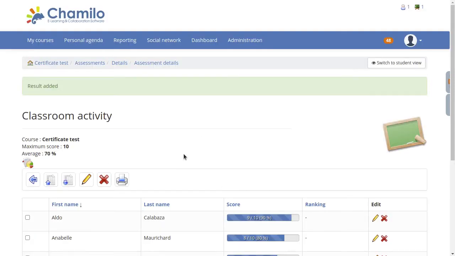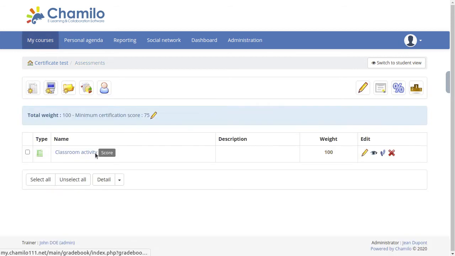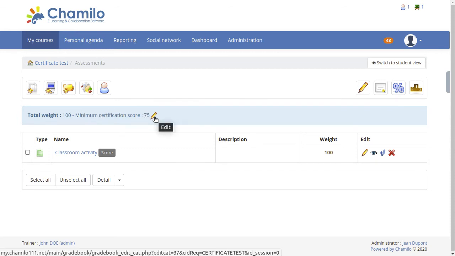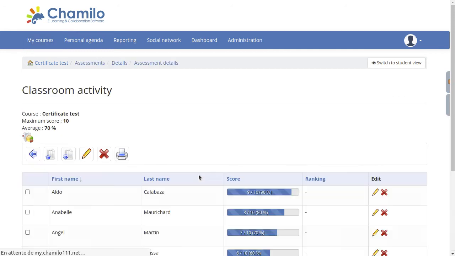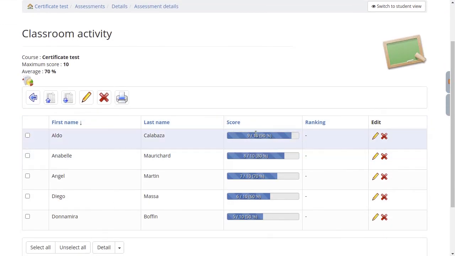So once we've configured this and we come back to the first page of the assessment, we will find that the minimum certification score is 75. This means that if someone has more than 75%, then they will be able to generate a certificate. If they have less than 75%, then they won't be able to generate a certificate. And we can see that because we've added a score to each of those students. So we have one with 90%, 80%, 70%. So only two are actually above 75%, right?